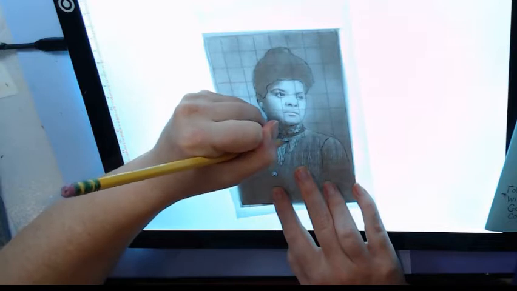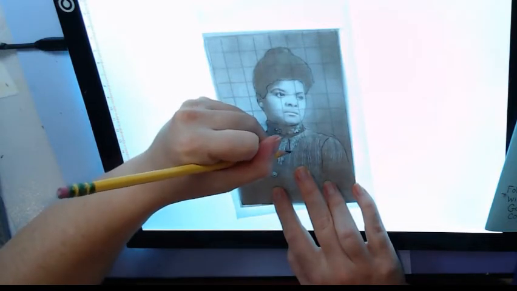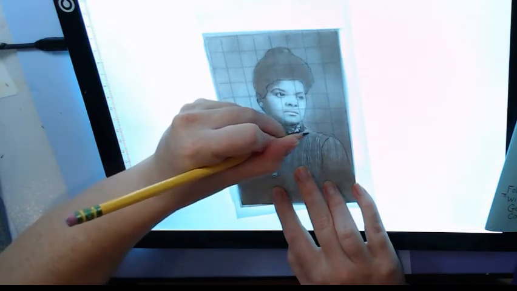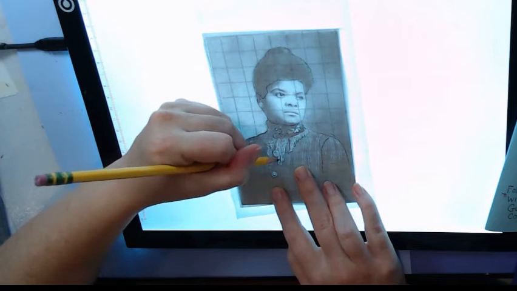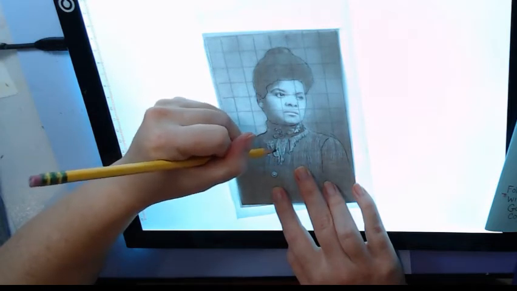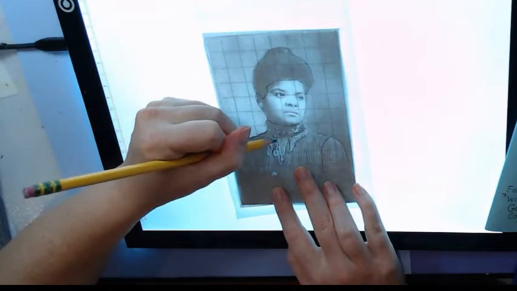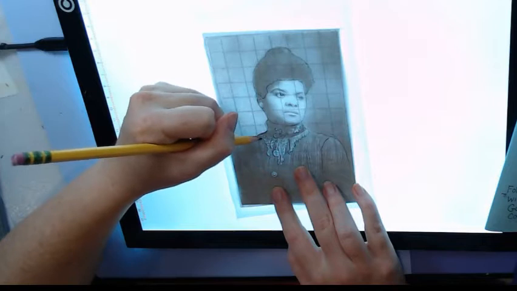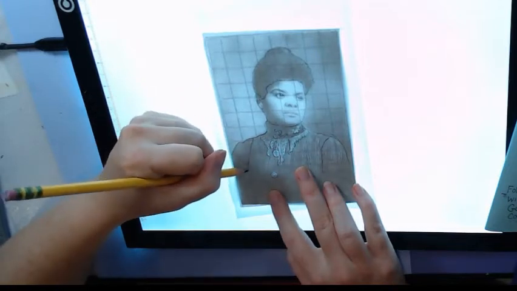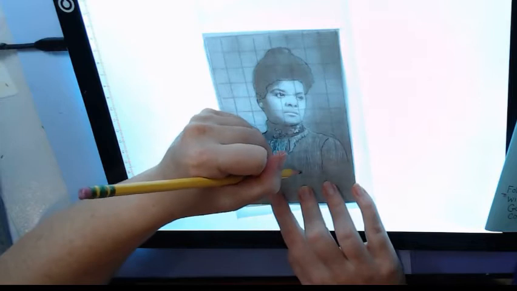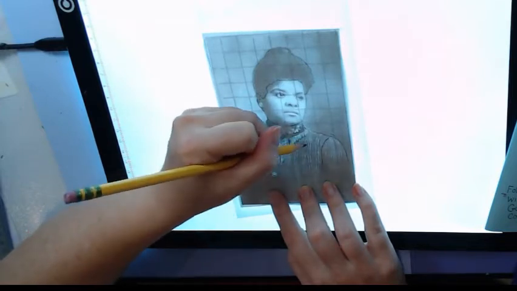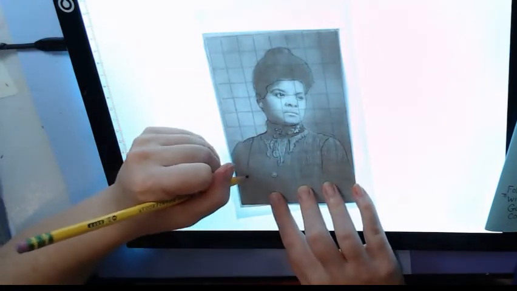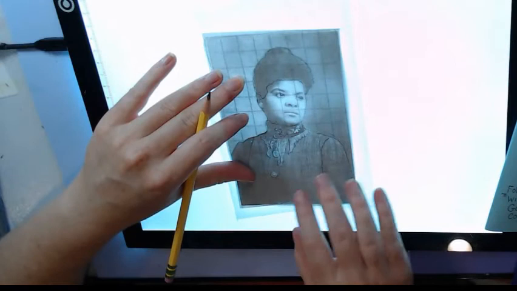It's kind of a slow-going process, but what you'll end up with is a really cool traced drawing. And you might think, how does this help me? Well, we're going to learn about how to use this grid to make our drawings better. So if I wanted to, I could include the details of the lines in her shirt and all of that. But I think for now, I like the way that it is.